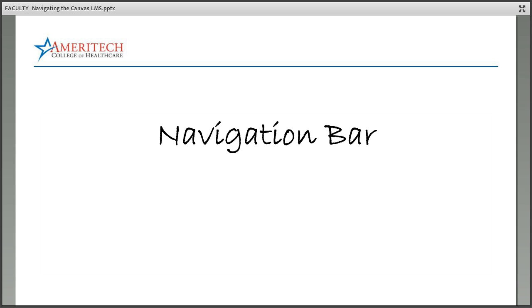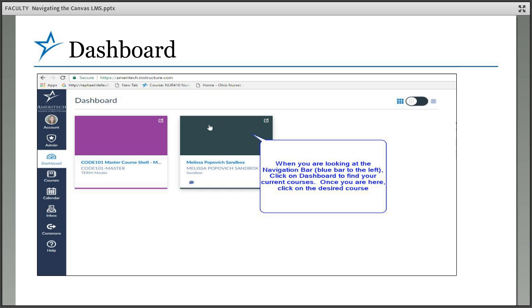Now let's spend a minute and talk about the global navigation bar. The navigation bar is found to the left when you access Canvas. In this navigation bar, you will find Account, Admin, Dashboard, Courses, Calendar, Inbox, Commons, and Help. So let's start with Dashboard. Dashboard is where you will see the courses that you will be teaching.